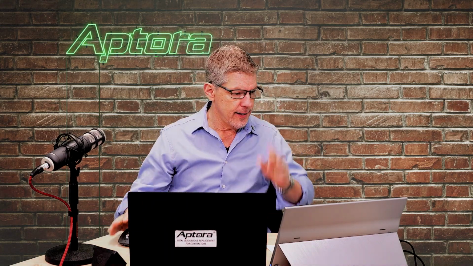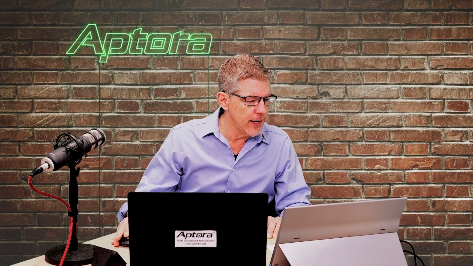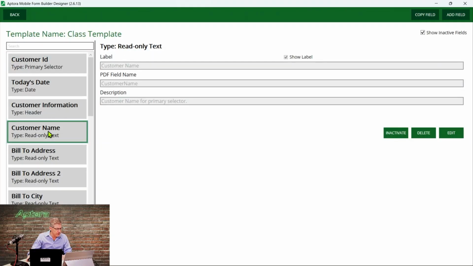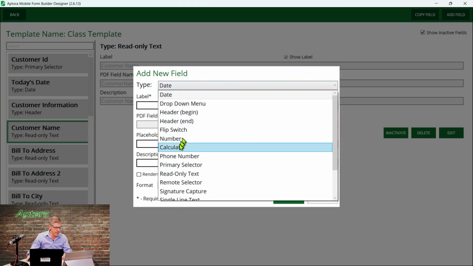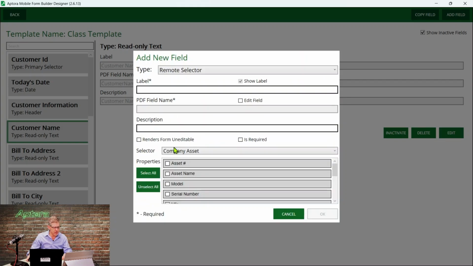You might remember earlier I created a primary selector, and that was to pick the customer. So picking the customer was the primary selector. And since I deleted the only form that we created in the app, I can add this. So I'm going to click Add Field, and I'm going to pick Remote Selector. Now, what's a remote selector? Probably just showing it to you, it'll be obvious.